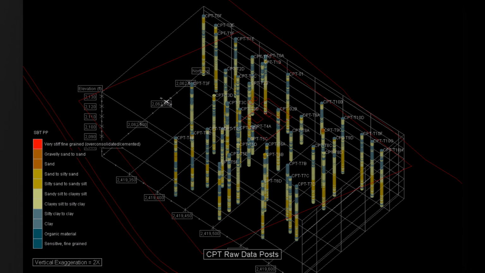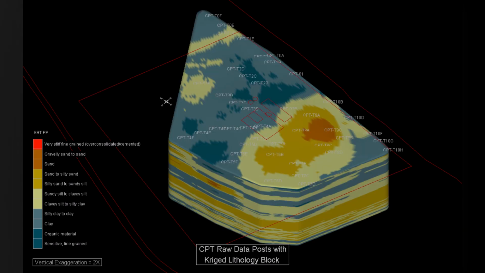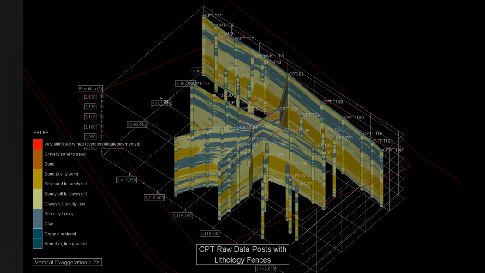We can add depth scales next to each boring and zoom into precise locations of interest. EVS then kriges the data to generate a solid block, which can then be cut to whatever cross-sections are desired.